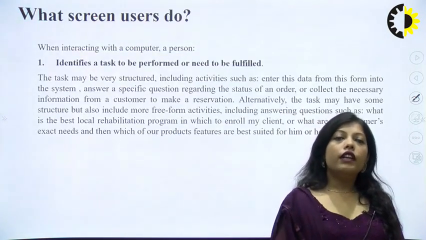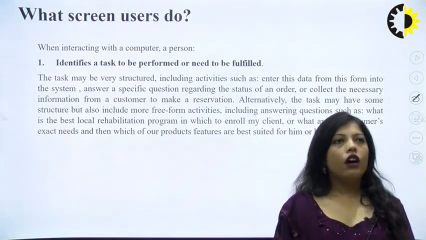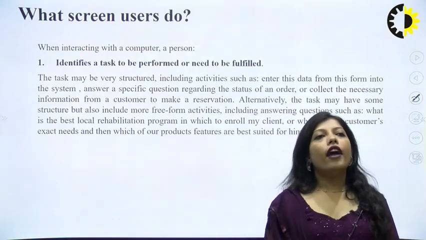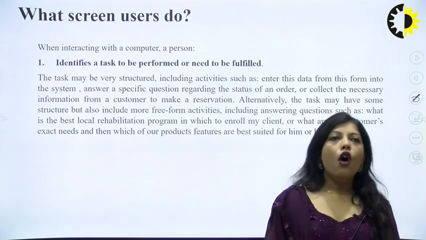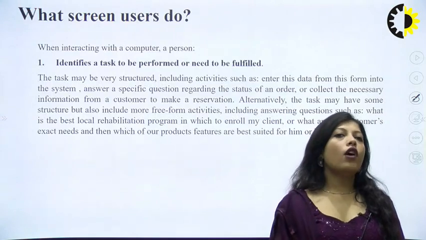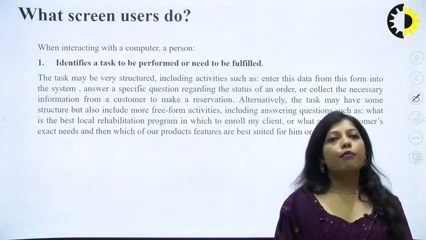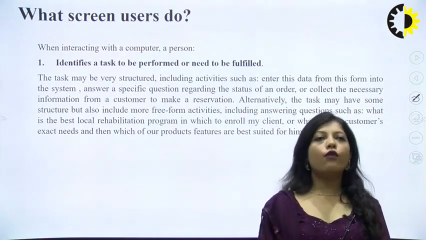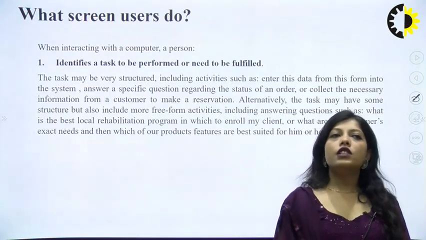So what do screen users do? So when interacting with the computer, a person identifies a task to be performed or need to be fulfilled. So first of all, we have to identify the purpose, we have to identify the objective of what the user wants, or what the task of the user is which needs to be fulfilled.